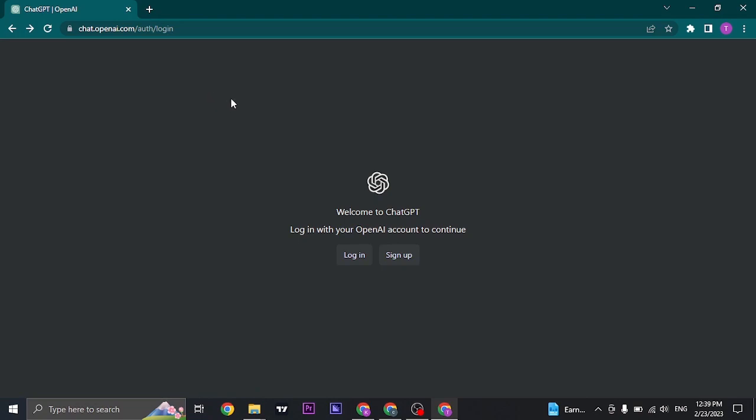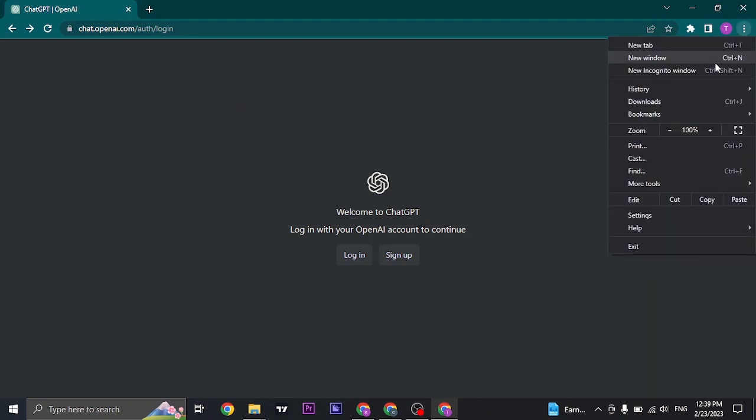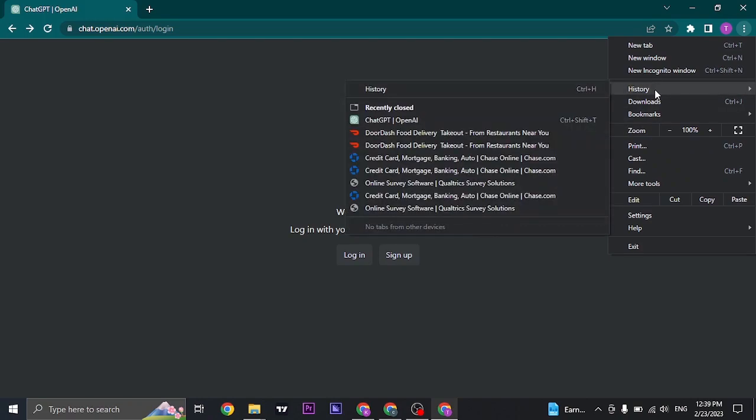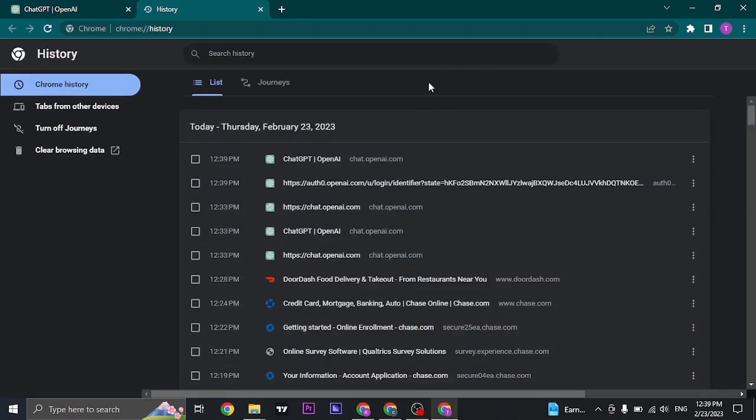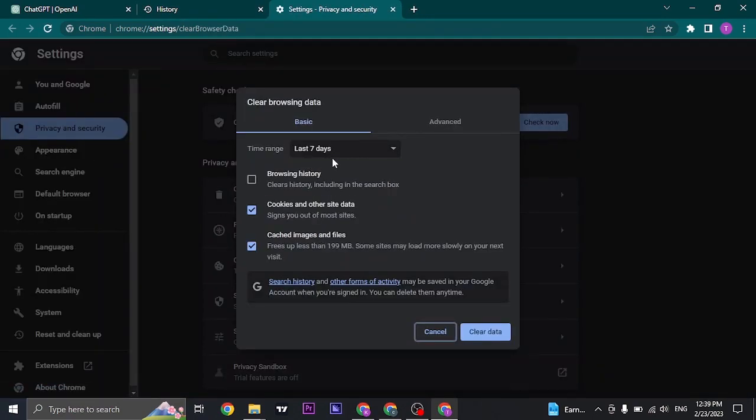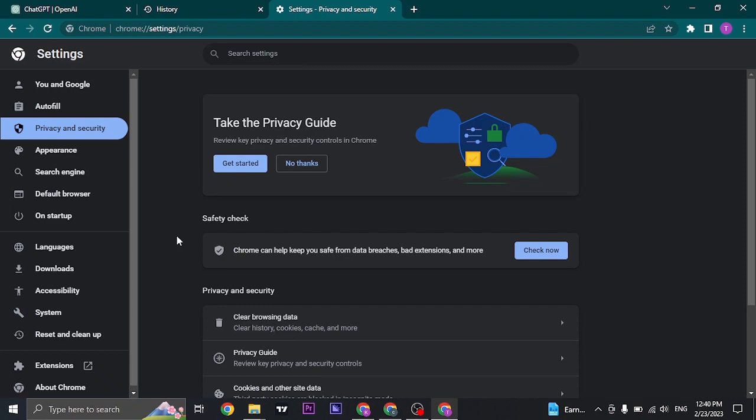The second way is you can try to clear the cookies of your browser. To do that, click on the three dots that you see on the top right, and then hover over history and click on history. Once you're here, click on clear browsing data on the left and make sure that at least 7 days is selected, and make sure you check cookies and other site data. Once you do, you can just click on clear data. Clearing the cookies and data will help you in solving this issue if it is being caused by cookies.